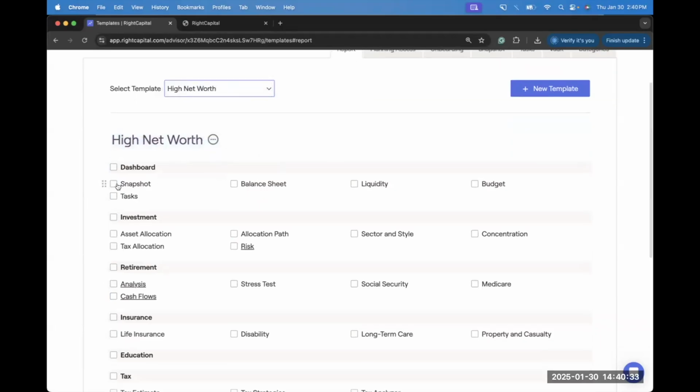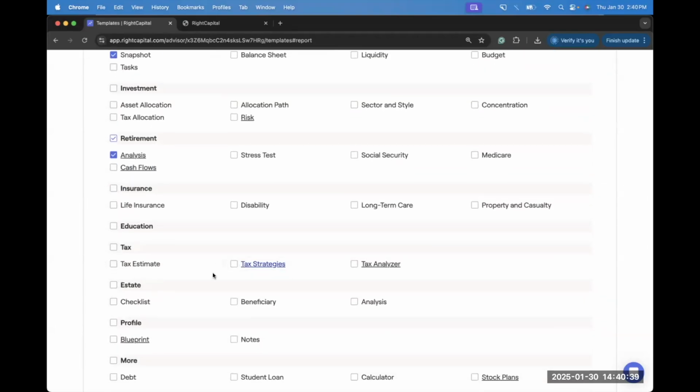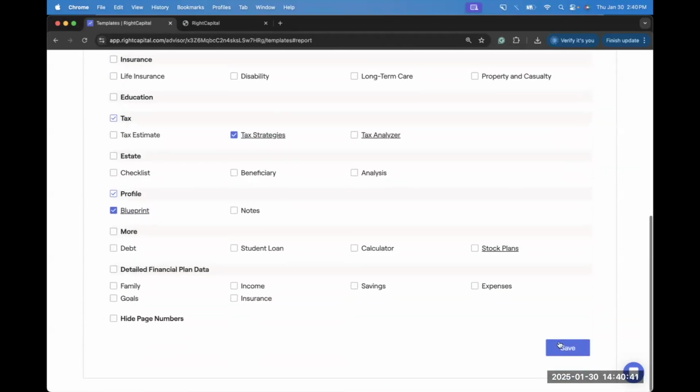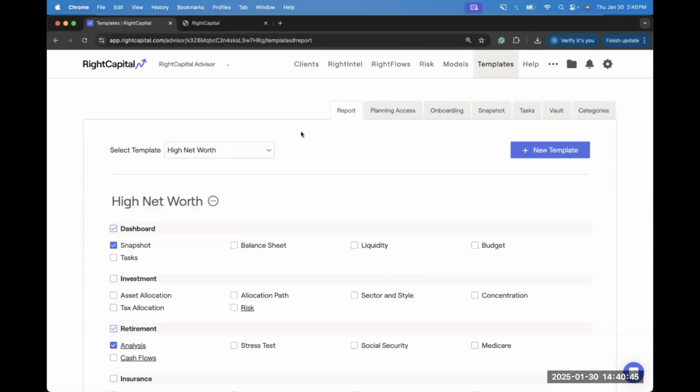So maybe we want to have a template saved in advance for those high net worth clients. We can make our selections here. We can have that saved, and that's going to save us some time when it comes to generating those reports within the client plan. Rather than having to make those selections for each and every client, you'll be able to quickly select the template and just download that report in a couple clicks.